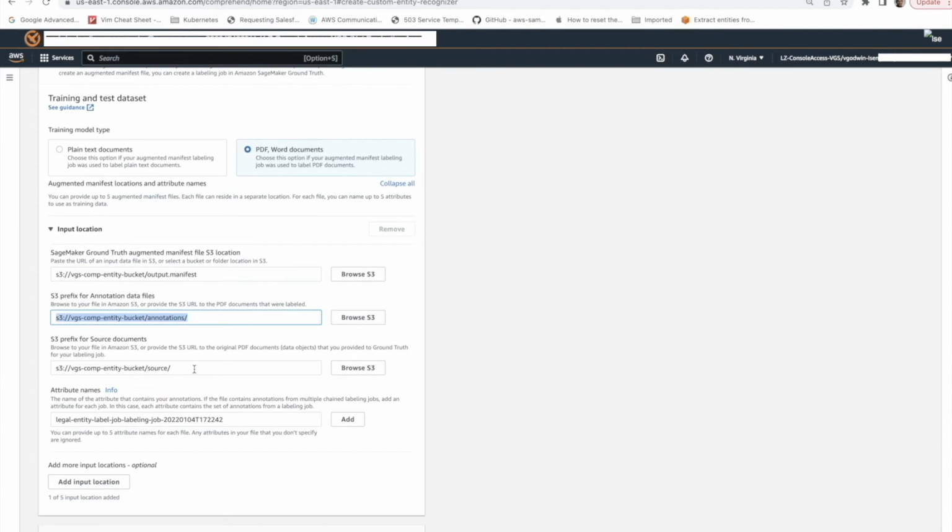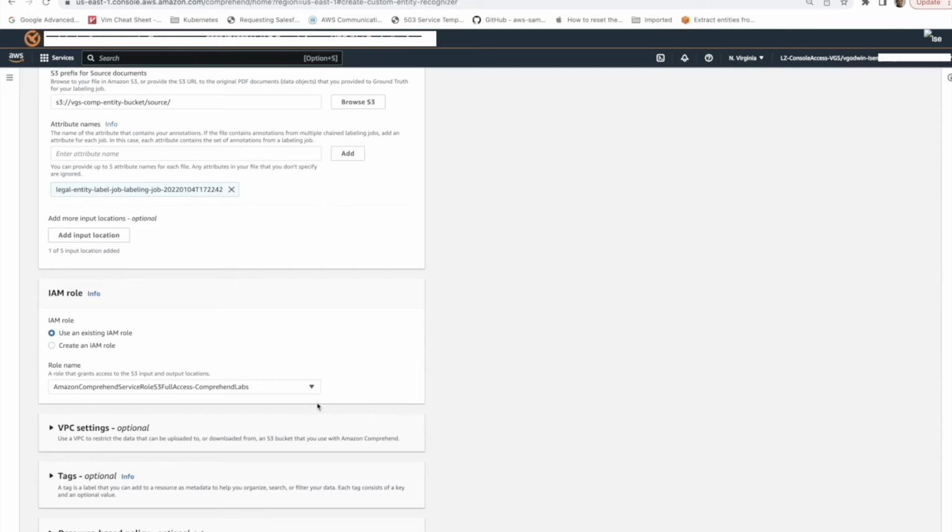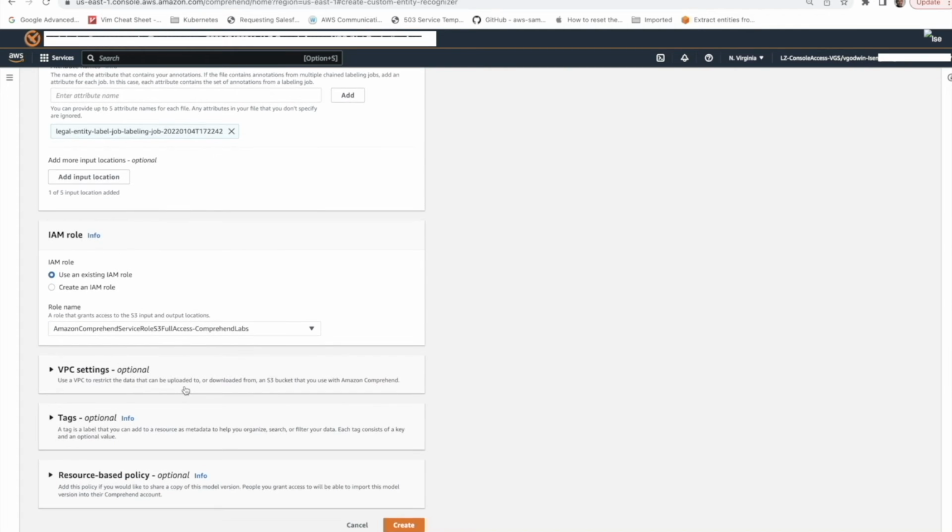Enter the location of annotation data file. Enter the S3 location of source documents. Finally, enter the attribute name, which is ground truth labeling job ID we used for annotations. Then click Add. Select IAM user role, which will provide Amazon Comprehend permission to access Amazon S3 buckets. I am choosing the role created already with S3 full access.